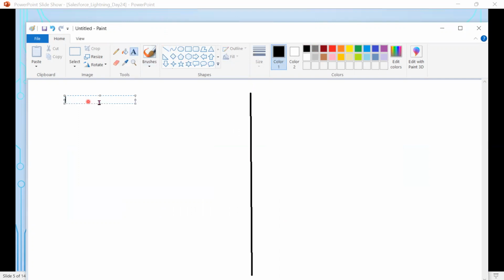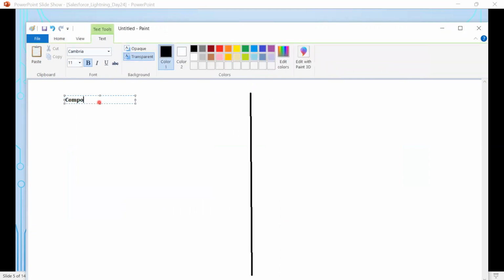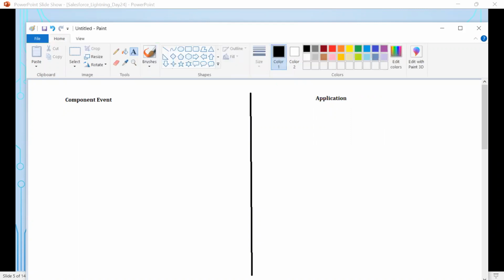Now here, component event, and this side, it's an application event. First thing, in the component event, you will register the event. In order to register the event, how do you write the logic here?